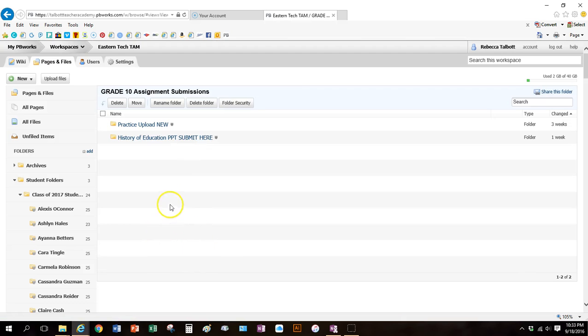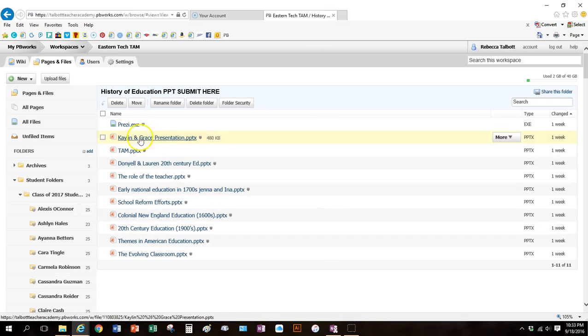So the second major feature of the grade box is the assignment submissions folder. And so if there's something due, I will put a folder in here for you to upload your work. So for instance, here's the History of Education PowerPoint Submit Here file. So when you're ready to turn in that assignment, you would click on the folder, and then you would upload it here, just like these have been uploaded.